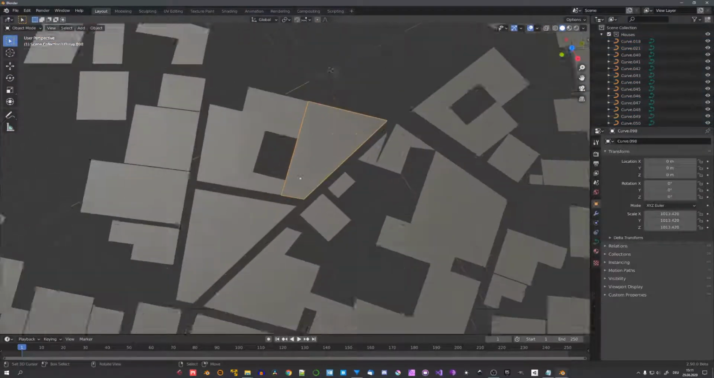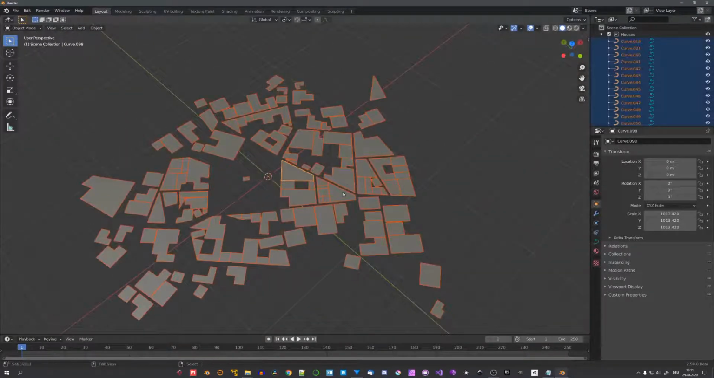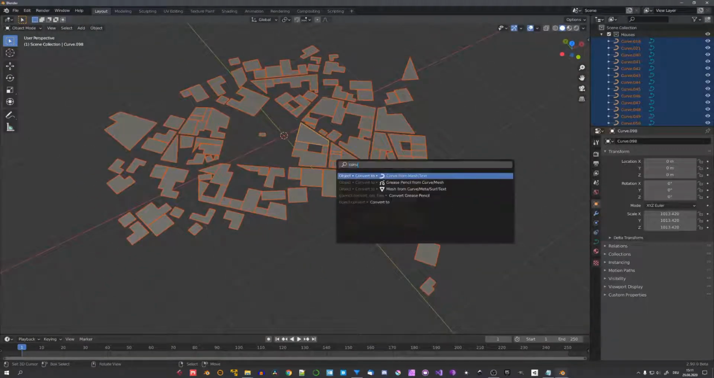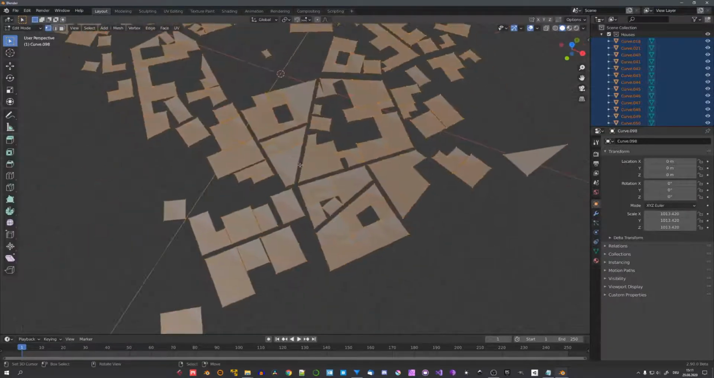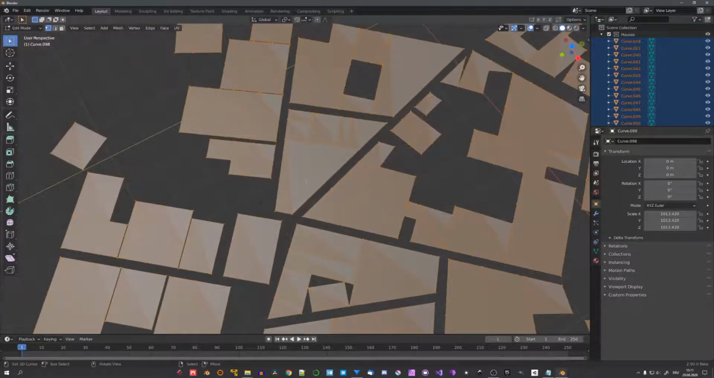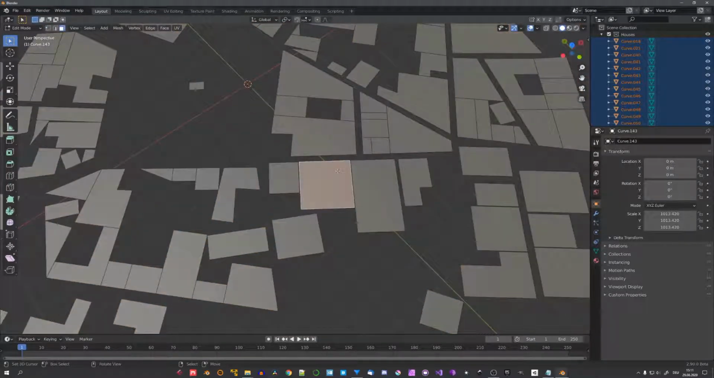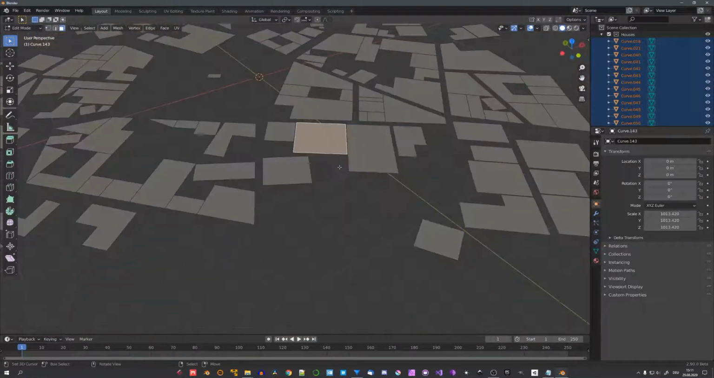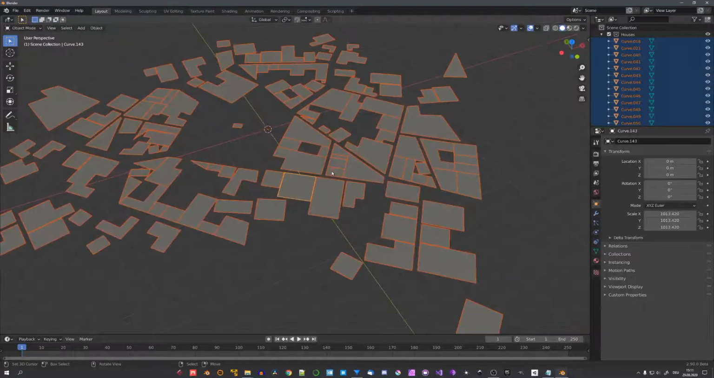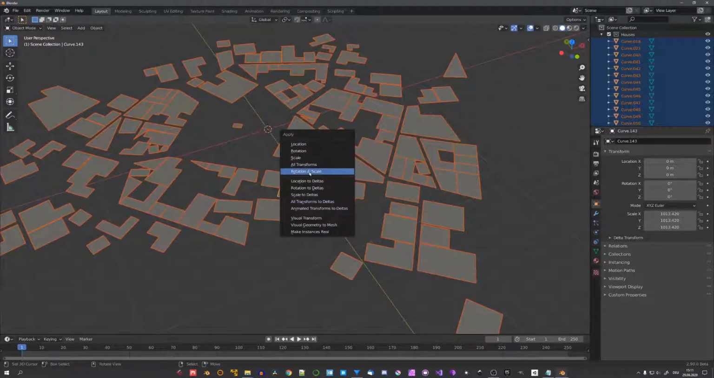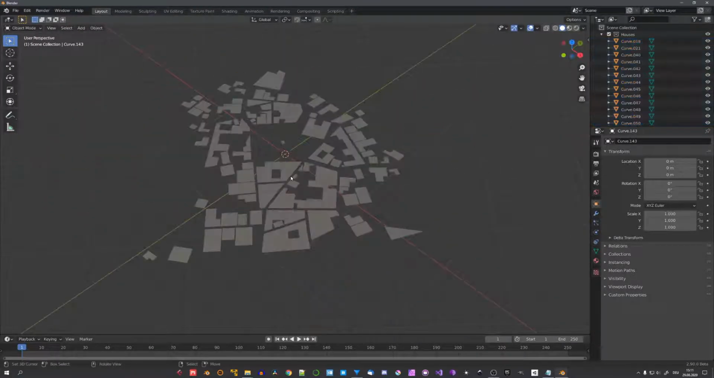Now there's still one problem, and this is that all of these faces are curves. So let's quickly go ahead and convert them to mesh. And now, because all of these meshes are triangulated, we have to do a limited dissolve, just so the building tools add-on can convert these faces into whole buildings. Great. Let's also quickly apply rotation and scale, so it all makes sense.